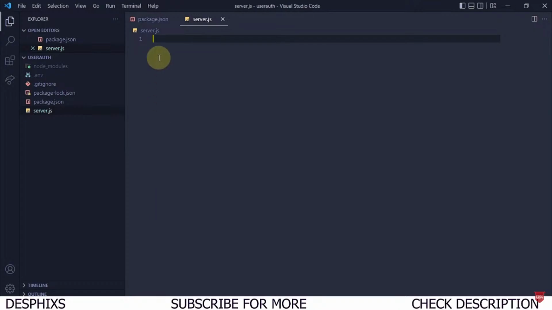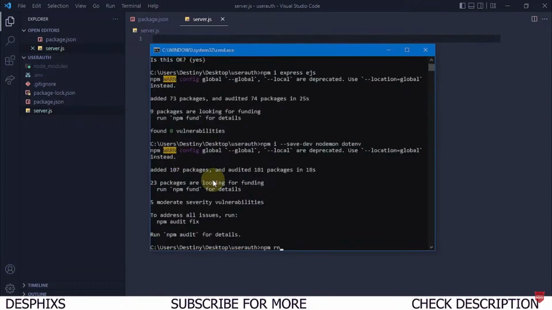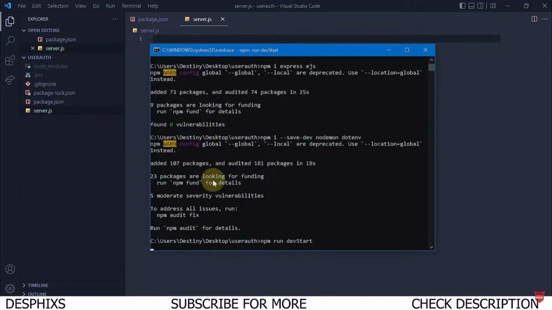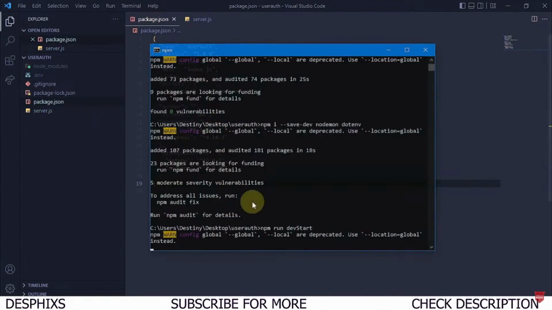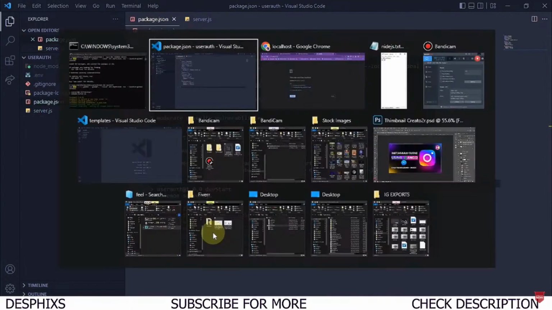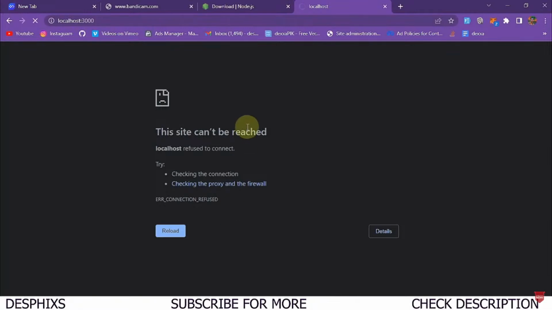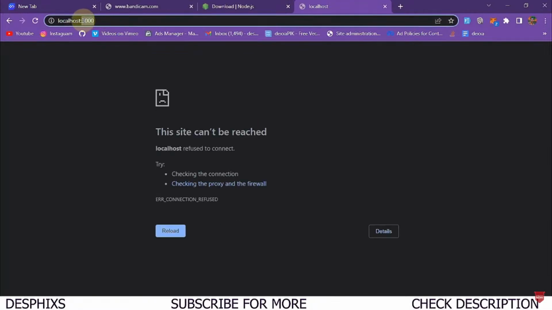Now what you want to do in our terminal over here, I want to say npm run dev start. So you remember the dev start that we created in the package.json over here, this one, that's what we're running. Now this is going to go ahead and run this on our localhost. So when we click on this, we are supposed to see something, but now we are not listening for this port over here, so nothing is going to happen.